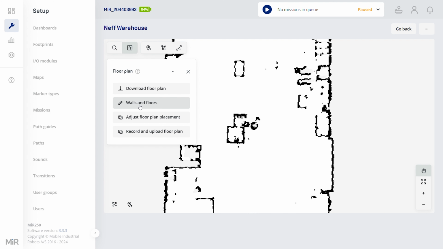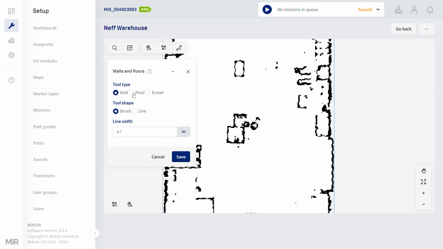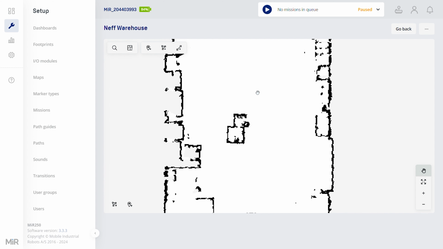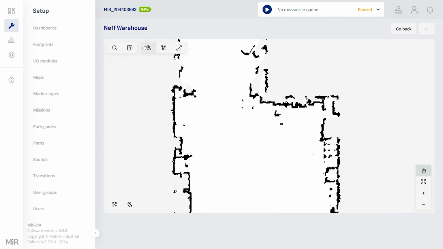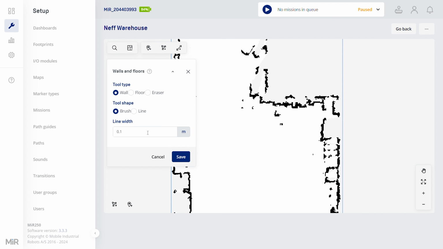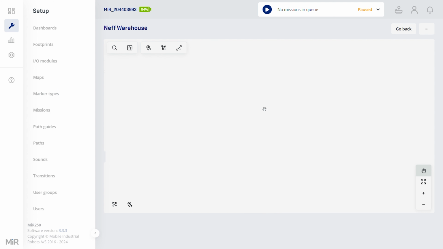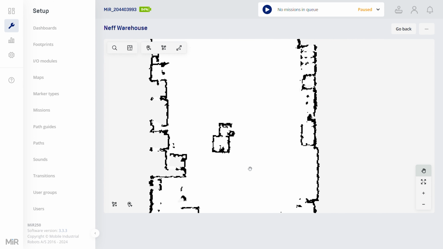Go over here to walls and floors. We're going to use the floor button with a brush, and I'm going to make this a bit bigger to make it easier. So now I'm going to erase these objects that shouldn't be here. In fact, we can take that one out completely. It's probably good enough. Oh, we'll get rid of some of these too real quick. Okay, that should be good for eliminating some of the junk that shouldn't be there.